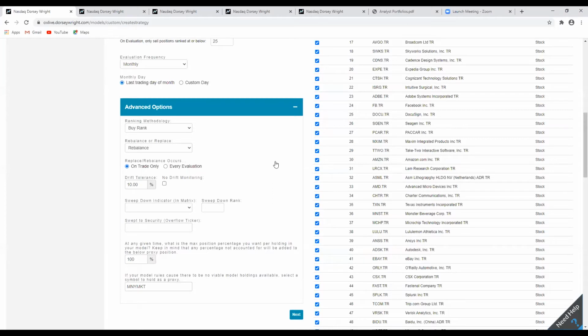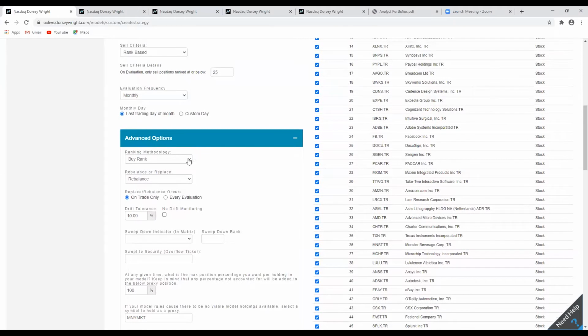I got a question. Ranking methodology, which is the fastest? So the fastest is going to be this X rank. That is the column on the relative strength chart, so you don't have to produce a signal. Buy rank is counting up the number of buy signals versus the rest of the universe. So if you want something that's a little more quick, that X rank is going to be what you're looking for.